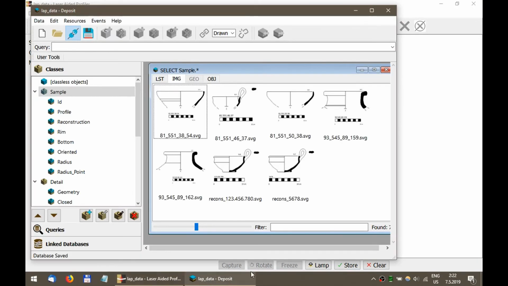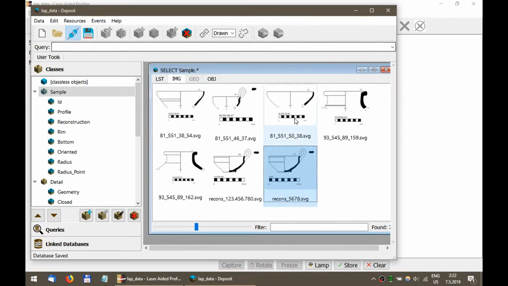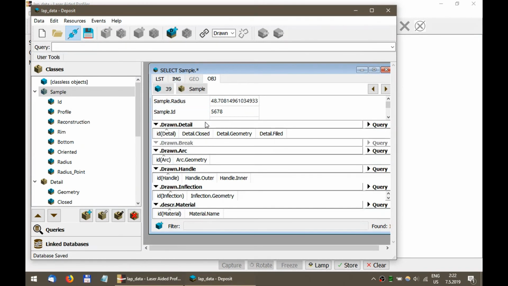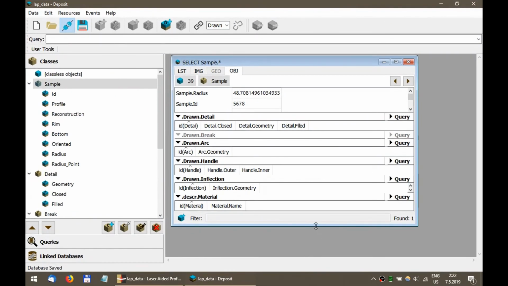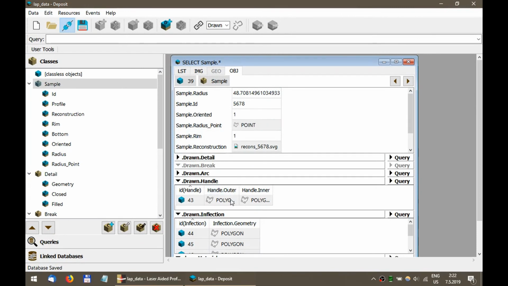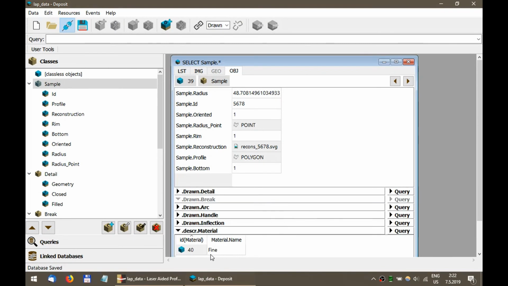Let's have a look in the database. There should already be information about the material. If I double click an entry here, it opens the object view where all the details about the objects are, and all the connected information. So here's the additional geometry, the handle and so on, inflection lines, and here I already see the material that has been associated with this drawing.